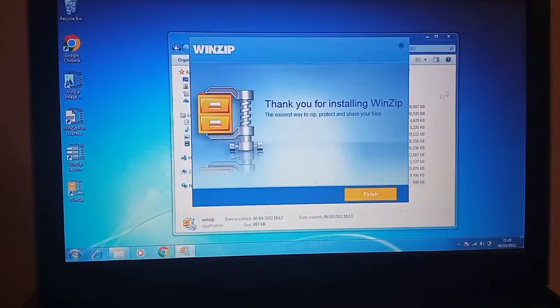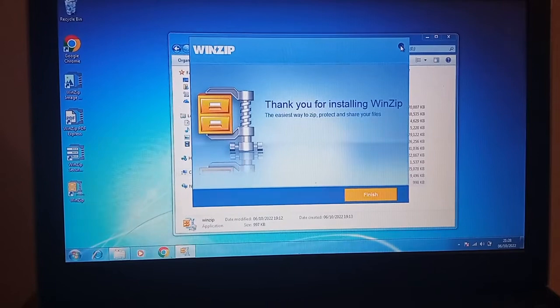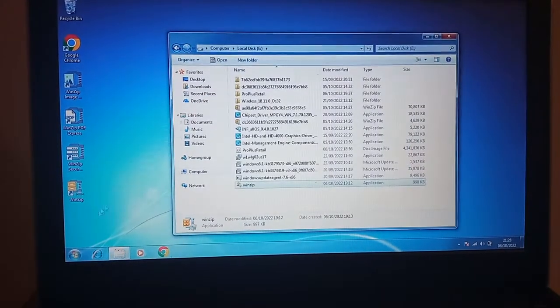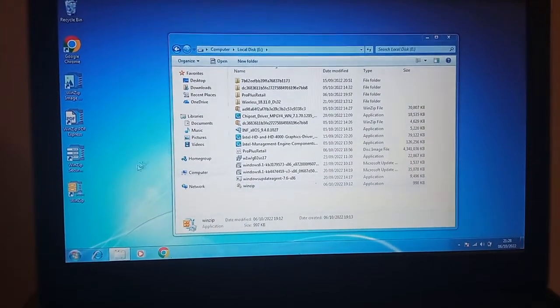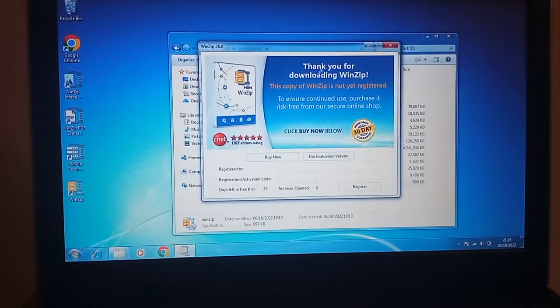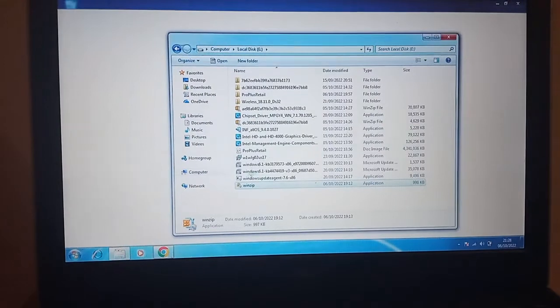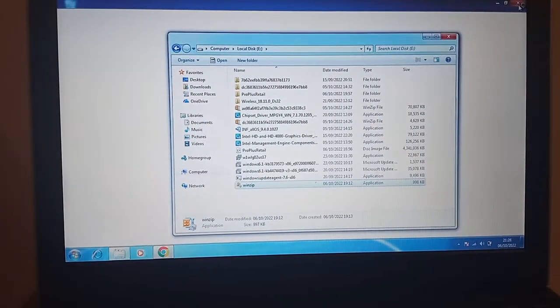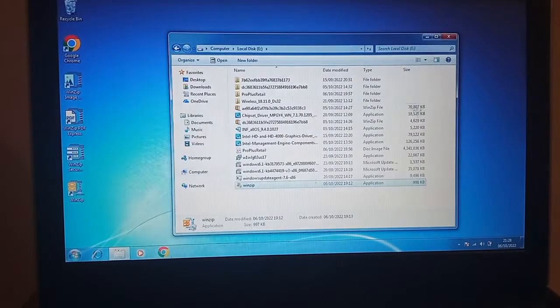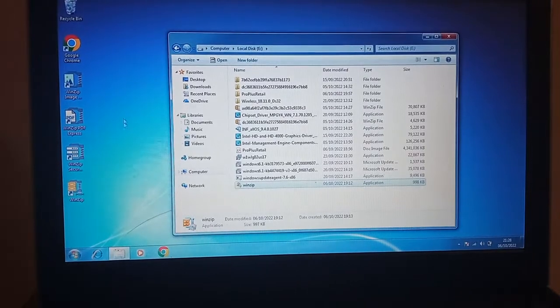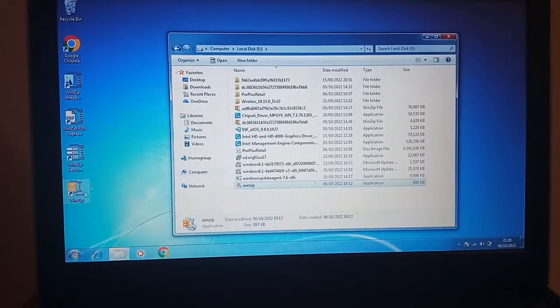Okay, so it looks as though we've got WinZip installed. As I said, it's paid-for software, but it's got a trial for 21 days. So for these purposes, you can just use a trial version. Once that's installed, you can see all these icons on my desktop now for WinZip.